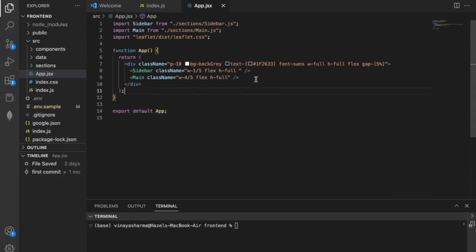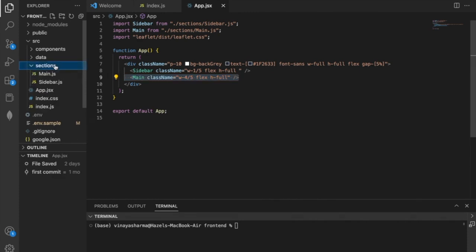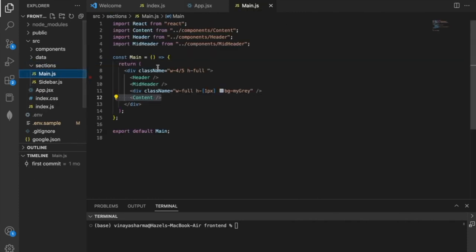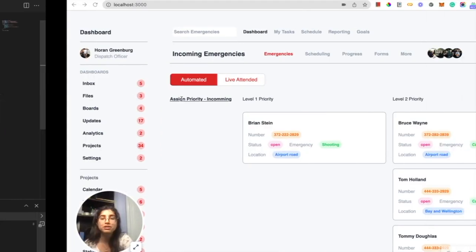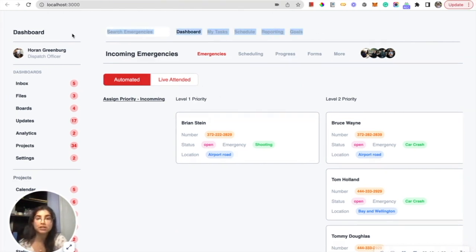As I mentioned earlier, the main bulk of the content is that middle section, and that comes from this main component. So we're just going to go straight and look into that. It's over here in our sections folder, and we can open it up. Now, our main component itself is calling 3 more components: the header, the mid-header, and the content. And that's breaking up over here into the header, the mid-header, and then the content.